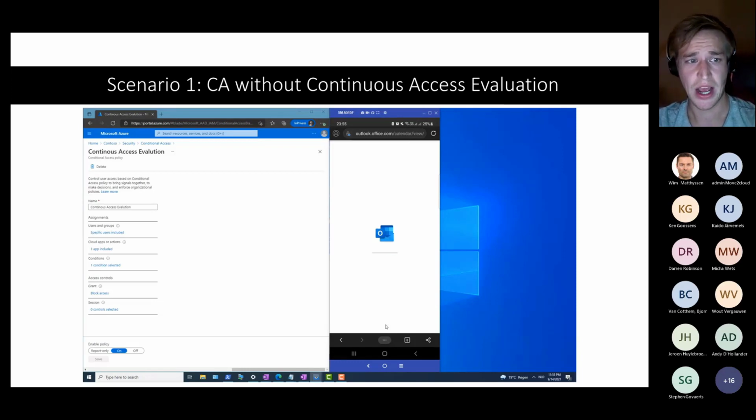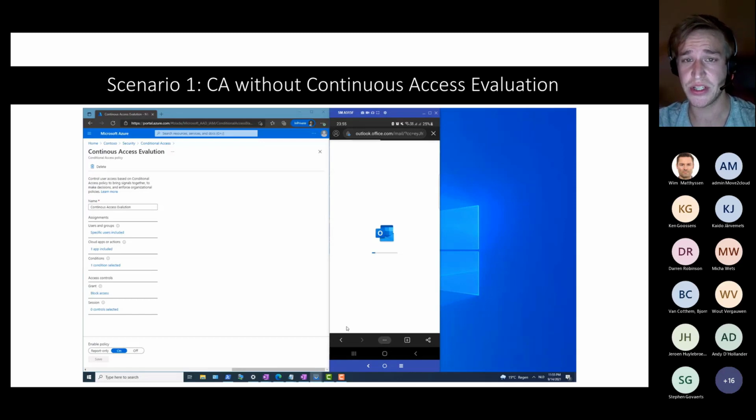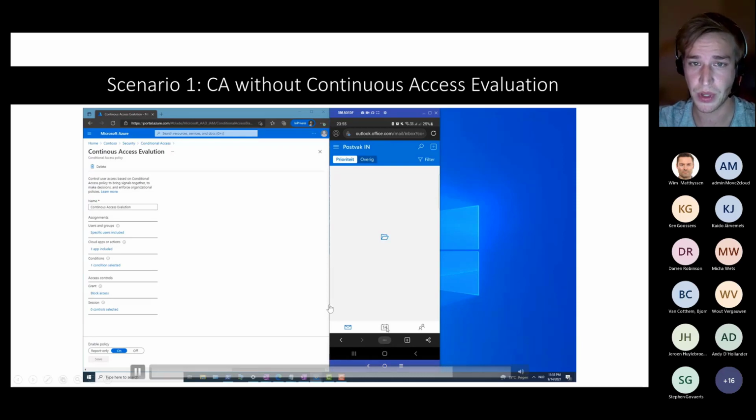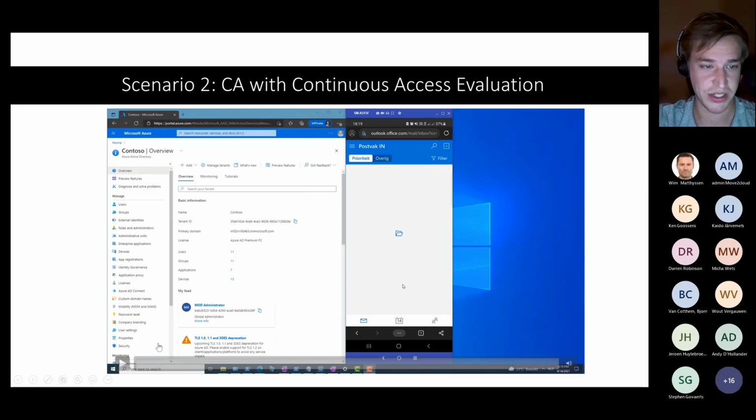We switch again. And even though the conditional access policy is in place, you can see that we still are able to use our Outlook application in the web portal. So what happens if we activate continuous access evaluation right here?